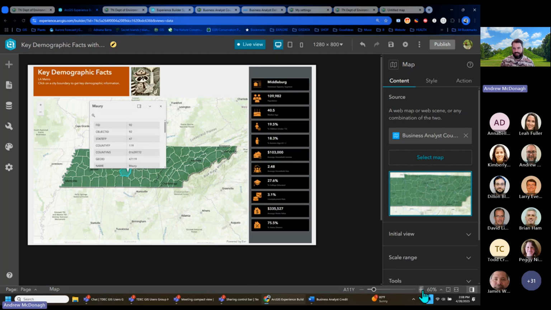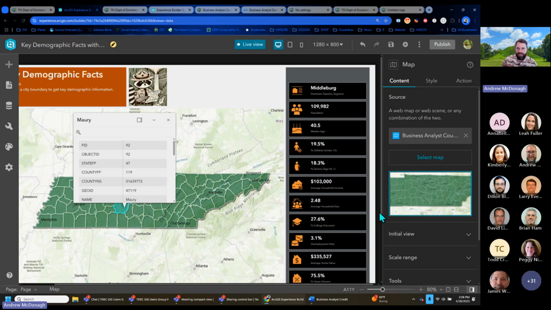So maybe a round of applause for that. That's pretty cool. The idea is you didn't have to set up all these different widgets and demographics and calculations. All you had to do was replace the map and it knew to look at the geography. And that's pretty cool. And you're not stuck with just this infographic.